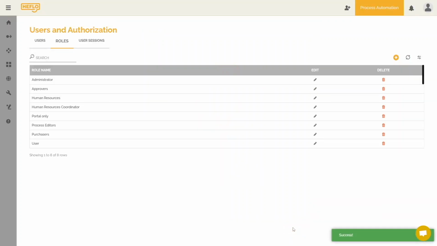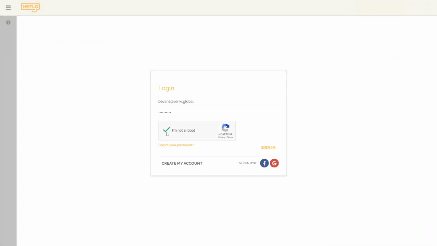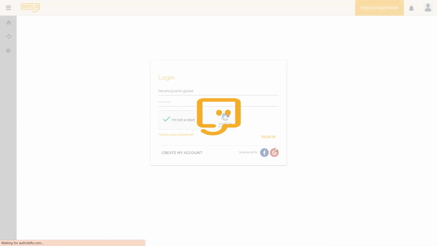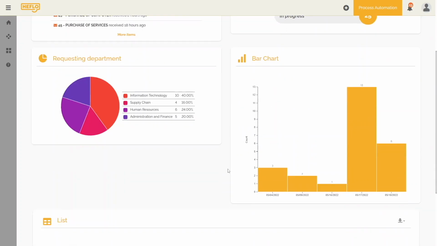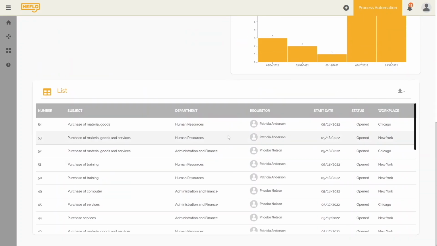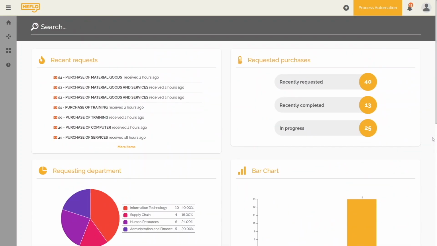What will happen from there? From there, when your user with the purchaser role logs into Airflow, he can have this page, and whenever he needs to access this dashboard, he just has to click simply on this home page icon.